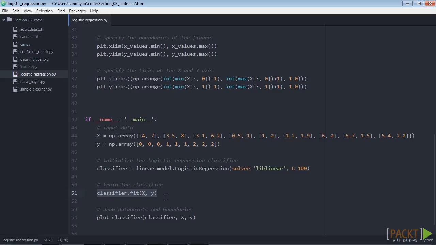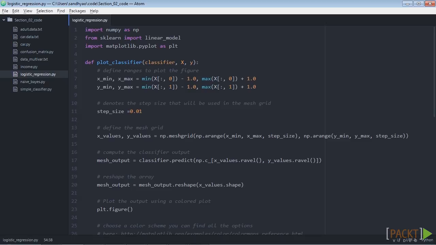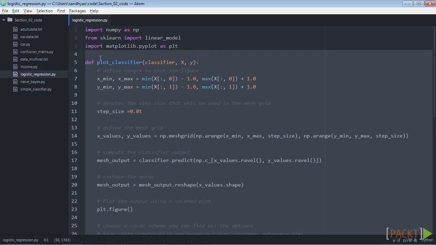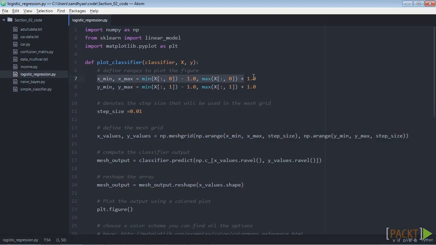So let's train the classifier by adding this code. Next we draw data points and boundaries. After this we need to define the plot classifier function, so let's define it. And this is the code for our plot classifier function. Let's understand the logic line by line. These preceding values indicate the range of values that we want to use in our figure. The values usually range from the minimum value to the maximum value present in our data. Here we also add some buffers such as 1.0 in the preceding lines for clarity.